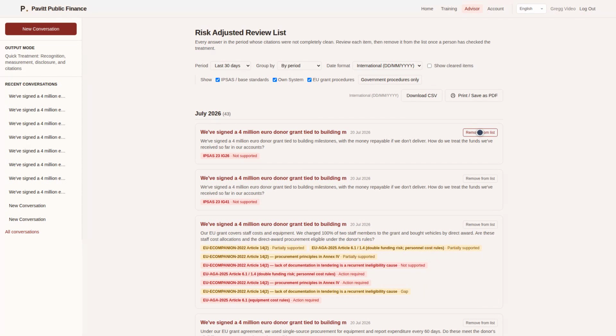Review each item and select Remove from List once a person has checked the treatment. Routine answers pass straight through, while the harder judgments get a documented human check, risk-adjusted compliance, built into your daily work.